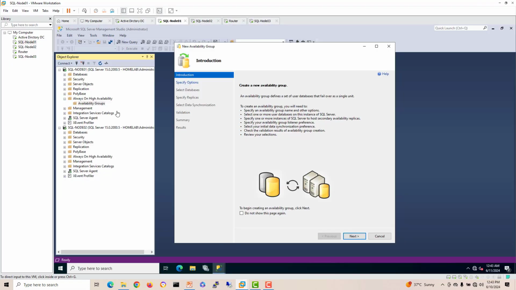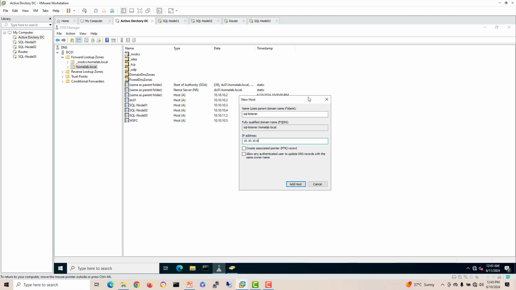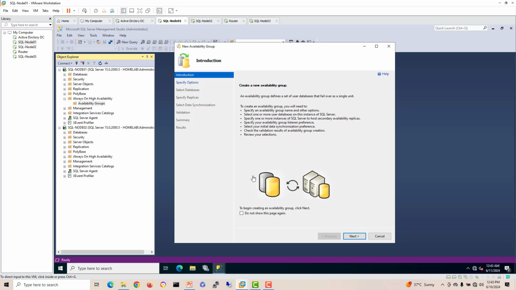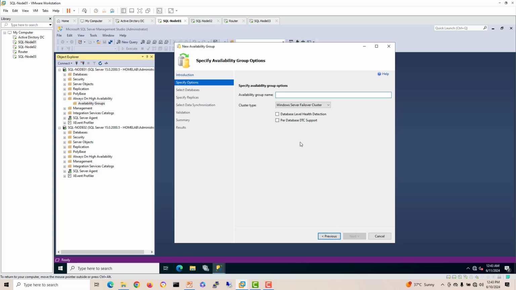Okay, that's good. We'll go to the Active Directory. So we'll create a PTR record also. Add, successfully added, done. Here, SQL listener. So we'll go back. Next, okay, AG group name. We'll give SQL-AG01 Windows failover cluster. Okay, next.